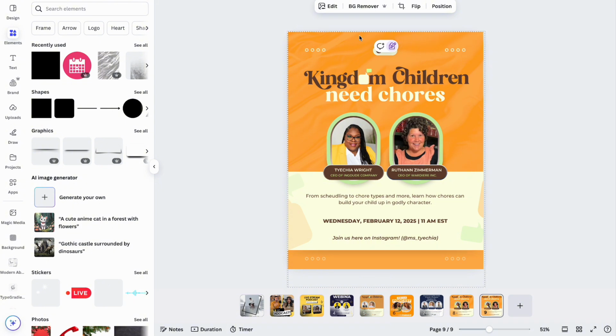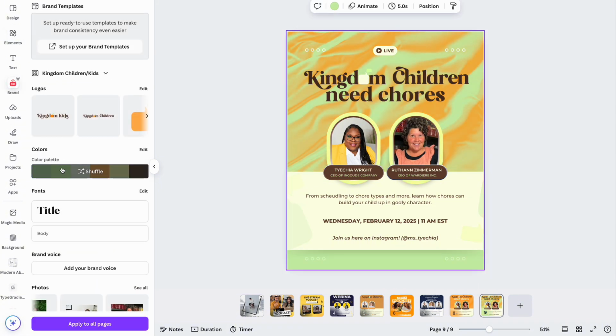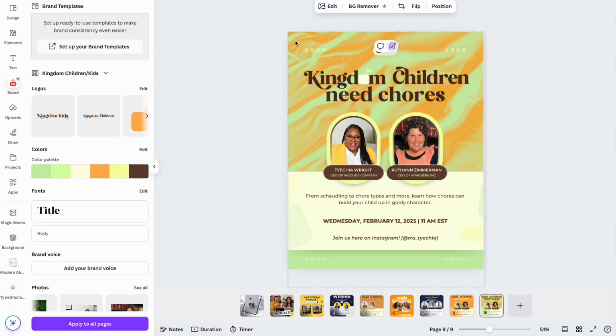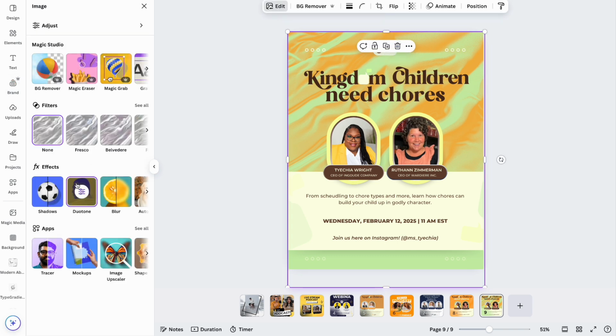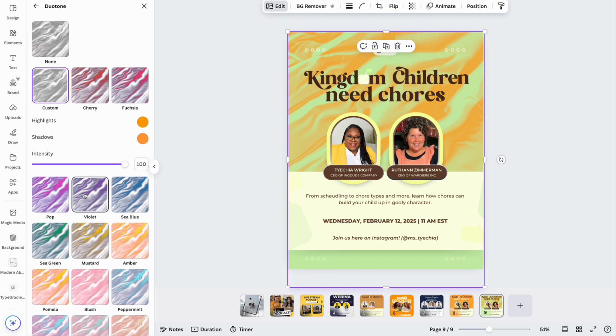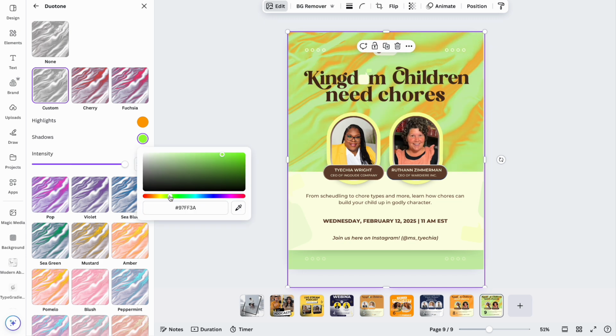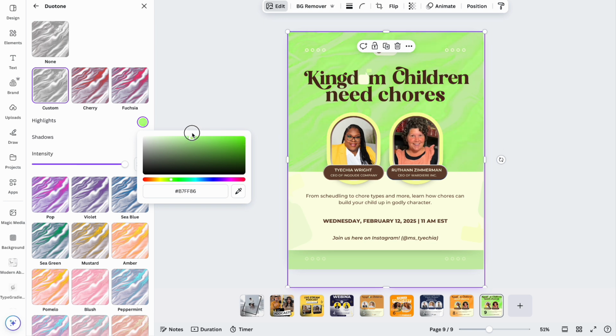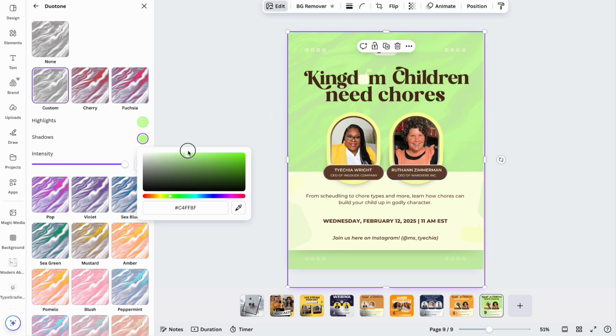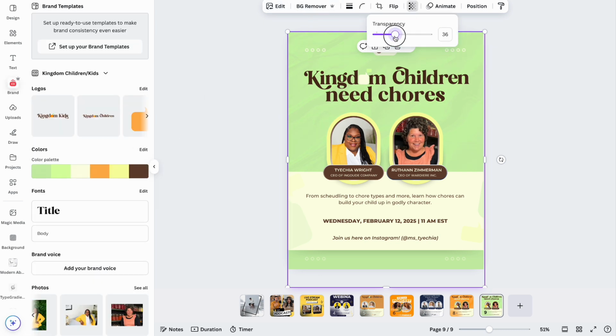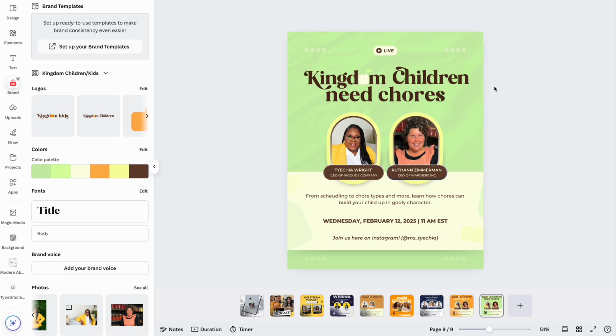So now that I'm happy with the current look of the flyer, I decided to create some variations. Again, I do this because I think options are great. It allows you to see what works and what doesn't work, so on and so forth. And so in making that duplicate page, I do have to change up the background, again, using duotone, just to make sure that it blends in nicely with that green shade versus the orange shade that we originally started with.